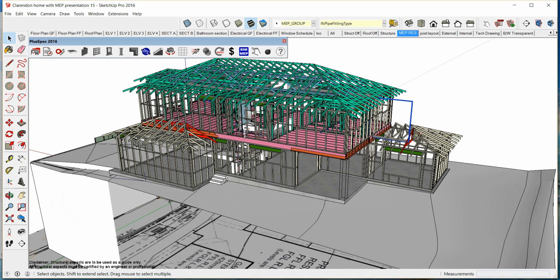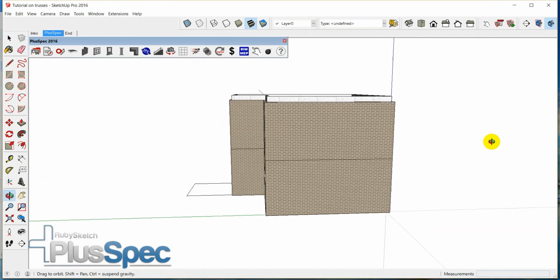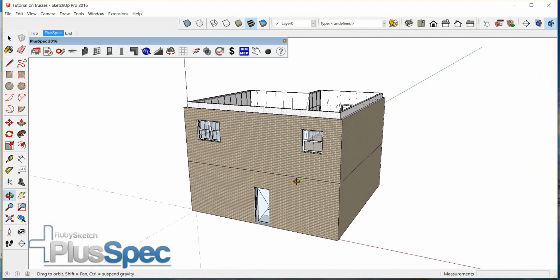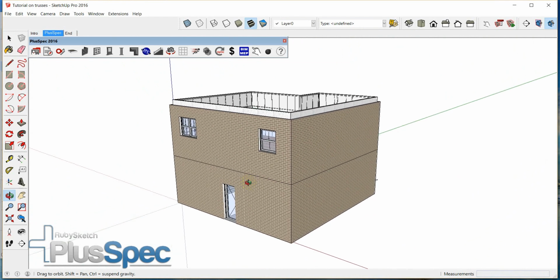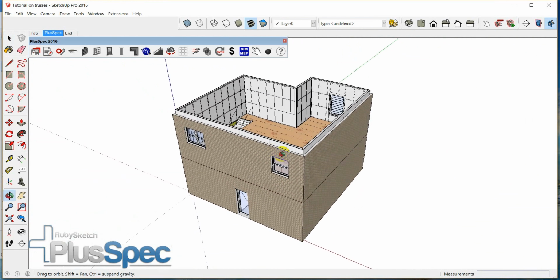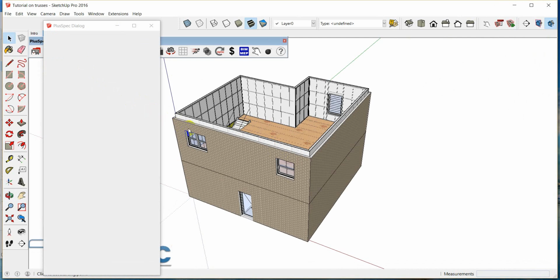So let's go back and have a look at this model that I've drawn. There's nothing special about this model, guys. It's definitely no award-winning piece, but let's have a look at putting some trusses in here and how this works. What I'm going to do, I'll just go to the roof tool, and you'll notice this new little icon down here. It's called the truss tool. Now there's a lot of options in here.